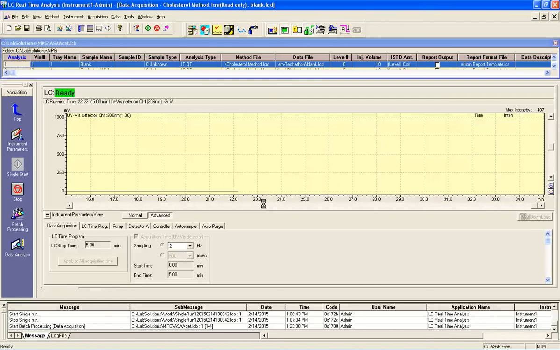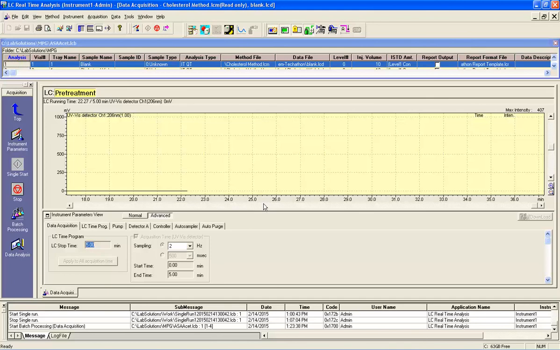And now the machine is going to go through what it normally would if it was single starting. So right now it's gone over to pre-treatment. It's rinsing the needles. Once it rinses the needles, it will inject the samples just like the single start did. And then once the 5 minutes is up, it stops, because 5 minutes is where I've told it to stop. And then it will rinse the needle a second time, and then it will inject my second sample.